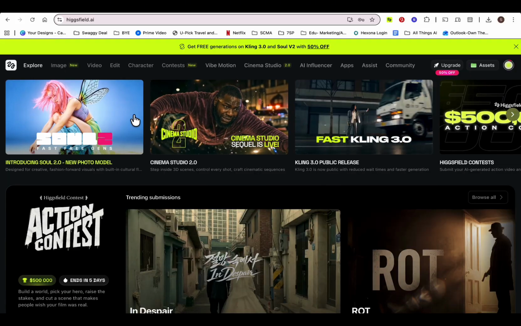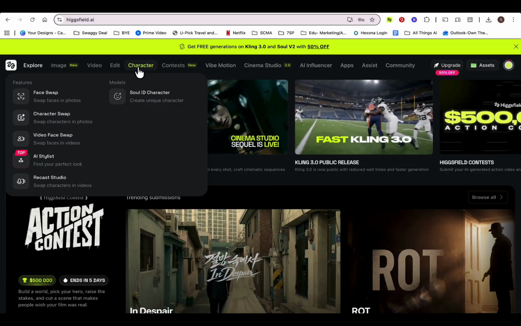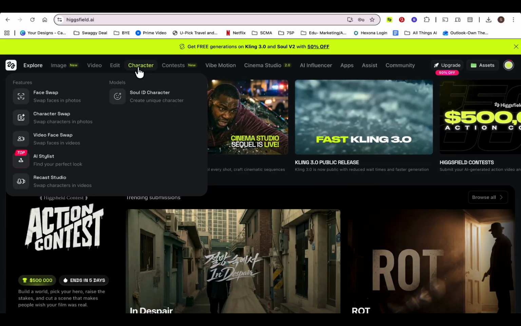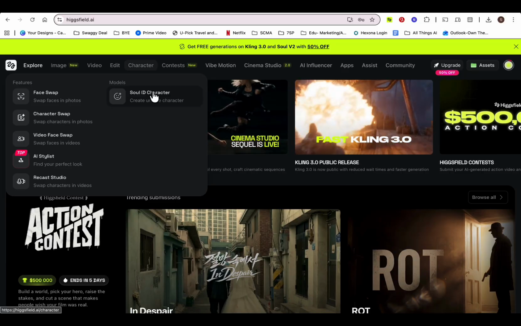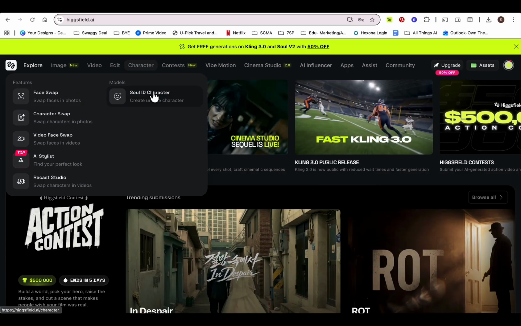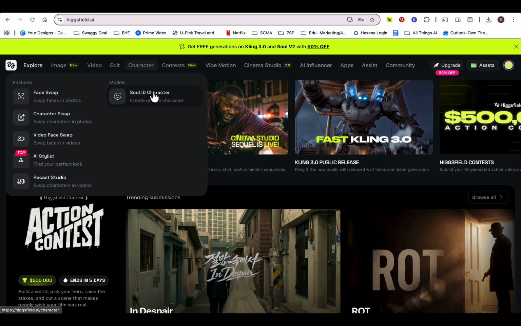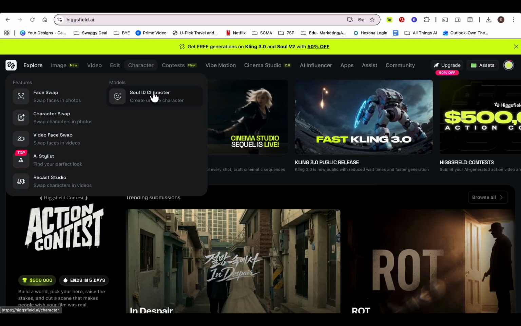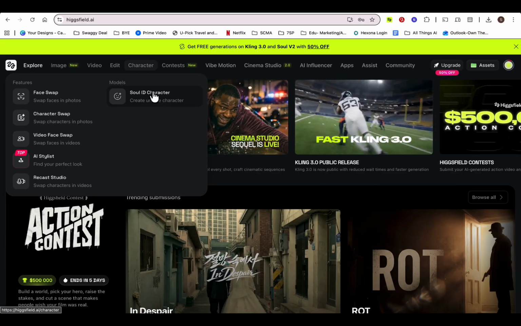And one of their newest features is when you create your character, which is your Soul ID character. Essentially, it's your data set that you're going to feed into their model here. It's their unique Higgsfield model. And this is where you're going to create your AI clone, right? So it walks you through the steps, but their new Soul 2.0 is out of this world.